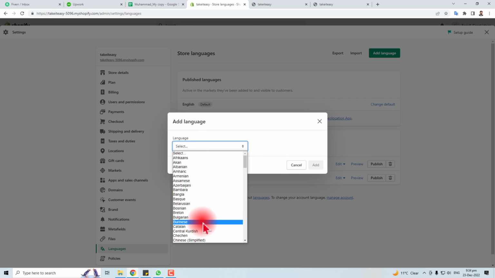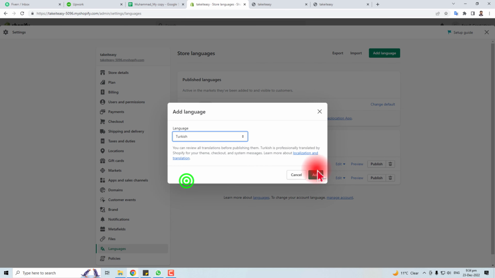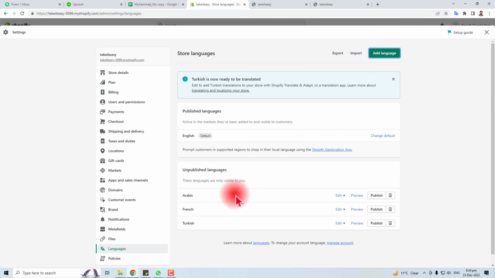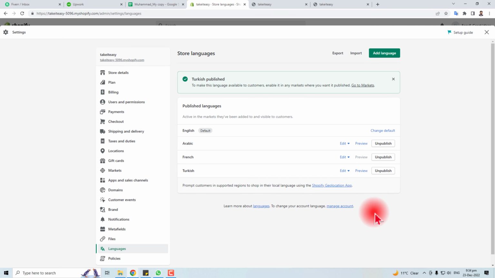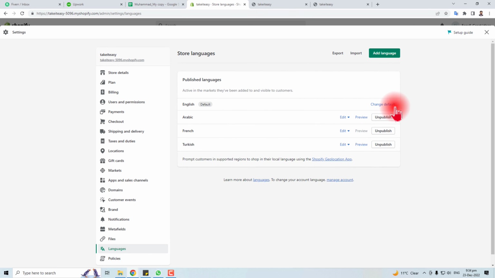You can see I'm going to add Turkish. You will see I have three languages now. You will have to publish these languages also. And if you want to change your default language, you will have to change it from here.